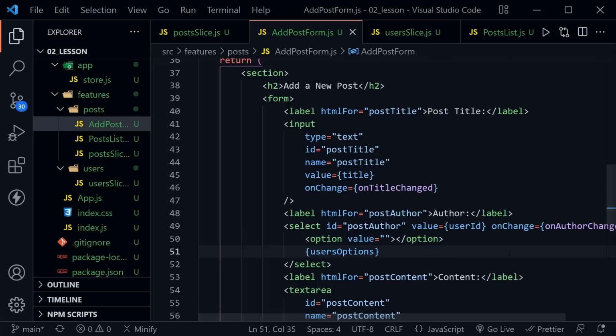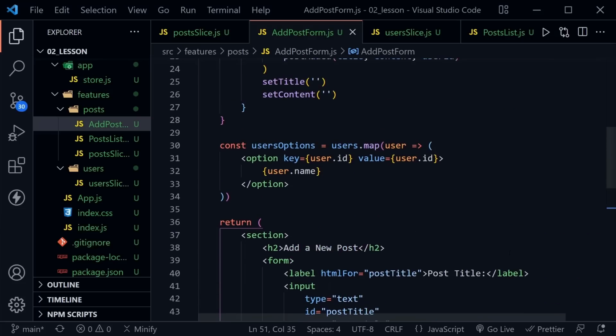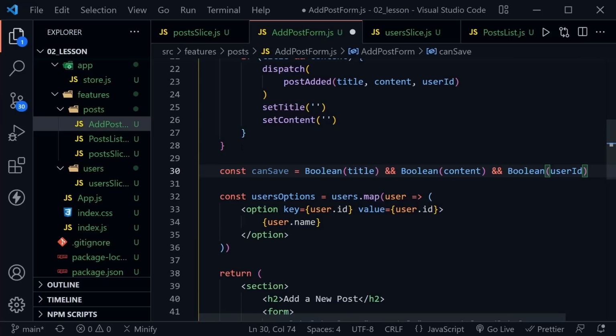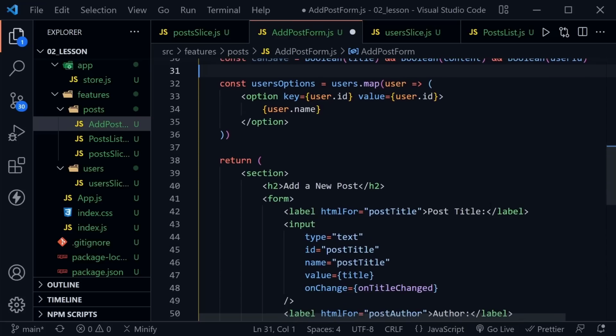Now, there's one more thing we can do for this form, so I'm going to scroll back up, and just above user options here, I'll paste this in. We're defining can save, and we're essentially checking to see if the title, the content, and the user ID are all true right here. And if that is true, then, if can save is true, we can enable or disable the form button. So let's go ahead and do that.